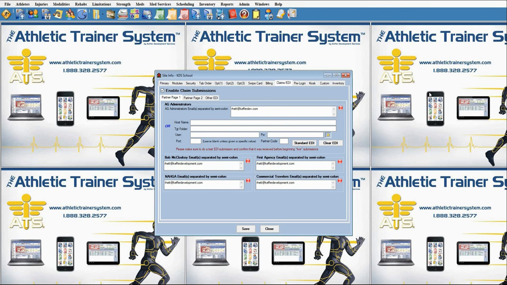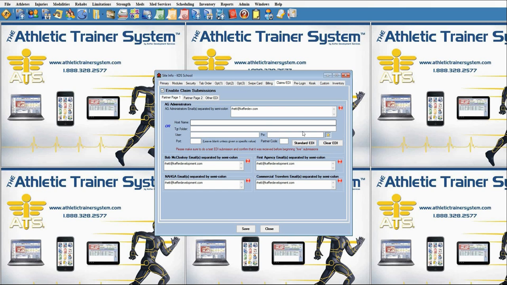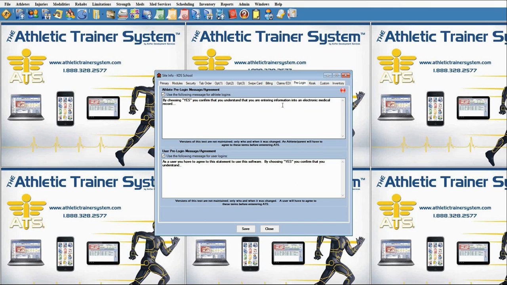On the Claims/EDI tab, this is where we configure our insurance information if we are submitting claims. On these two tabs, you see all of our insurance partners. On the third tab, you see Other EDI. We do have separate directions for each one of these configurations. On the pre-login tab, we have the ability to enter messages either for athlete logins or for user logins.